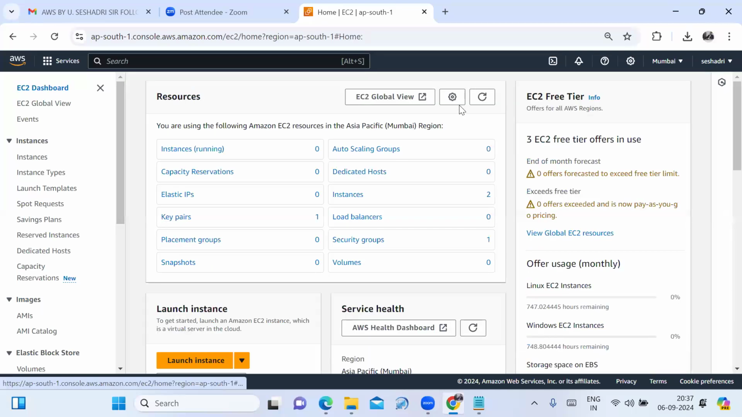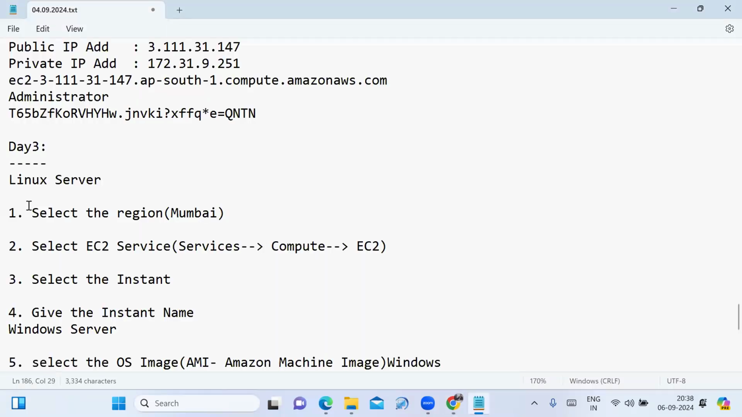Fine. Now, today I am launching the Linux server. To launch the Linux server, the first step is selecting the region. I am selecting the Mumbai region. Then the second step is you need to select the EC2 service.